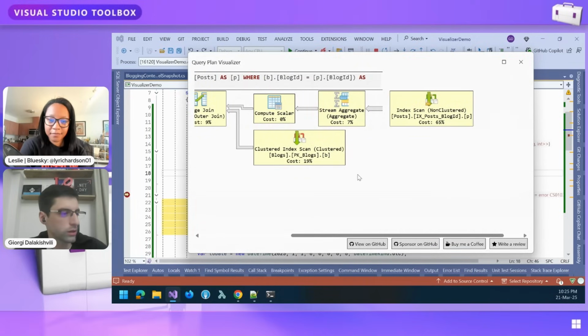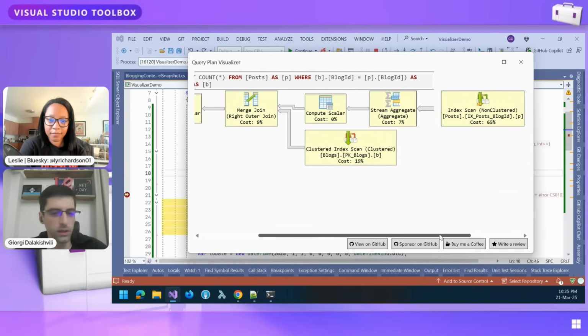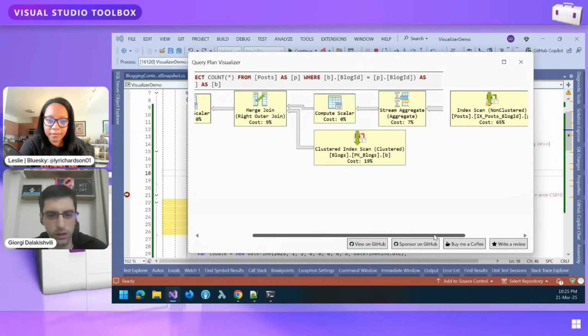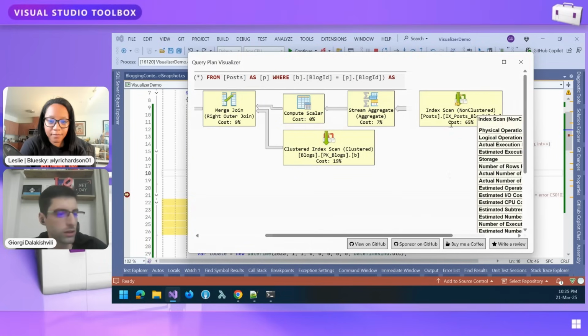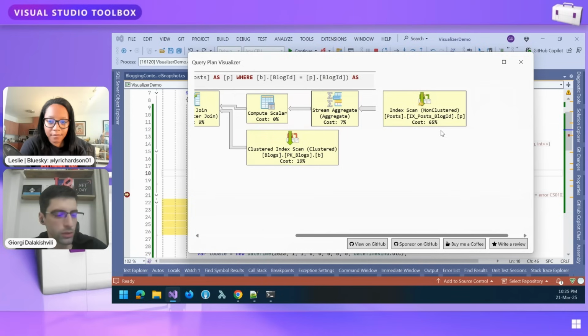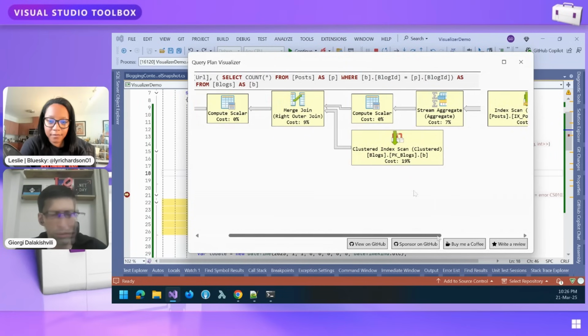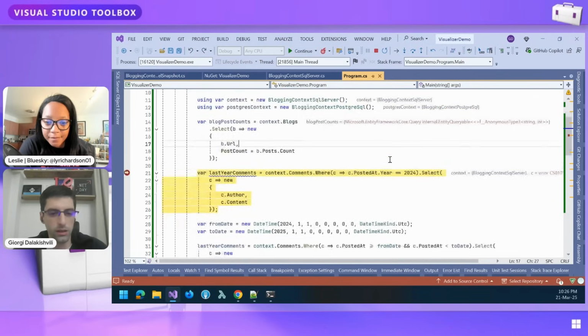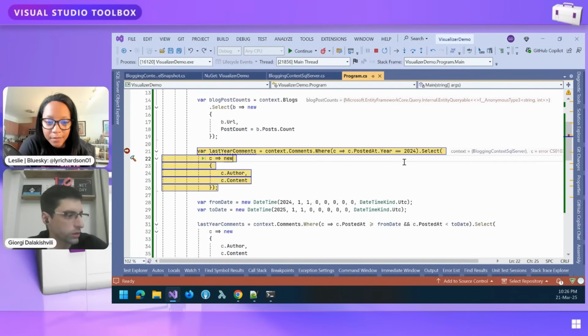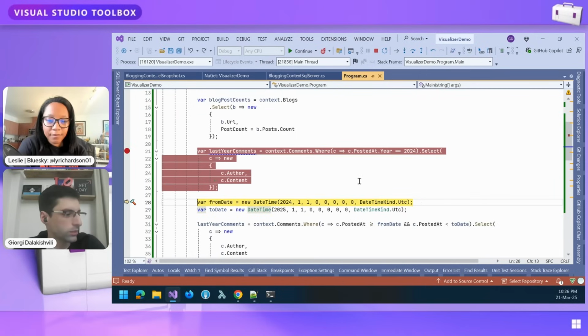So it shows all the phases that our query went through in the database engine. In this case, the non-clustered index, which is on the foreign key between posts and blogs, took the most part, and we can see all these steps that the query went through during execution. We can also see some more examples.